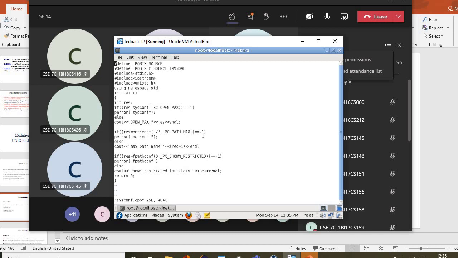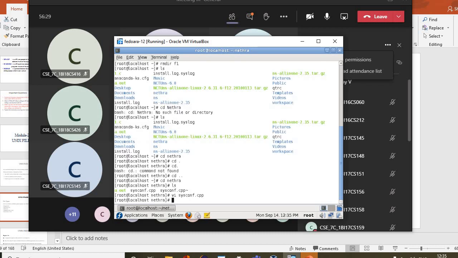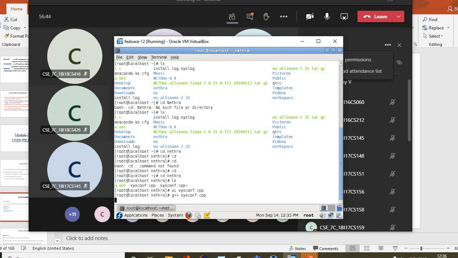Let me just execute this program and show you. If I want to save this file and come out, I'll be using escape colon wq, so that I'll be saving and coming out of the program. So I'm going to execute this program. What is the command to execute? It's a C++ program, so I'll be using g++ sysconf.cpp. It's taking some time. And to execute, ./a.out.